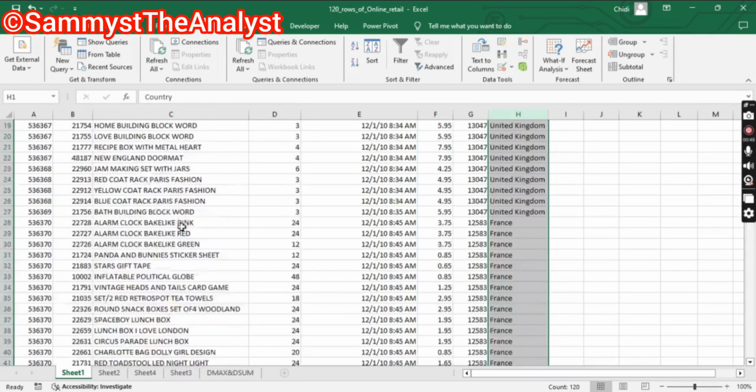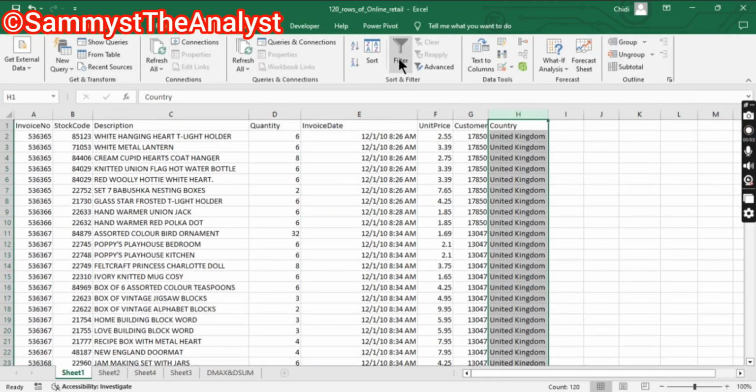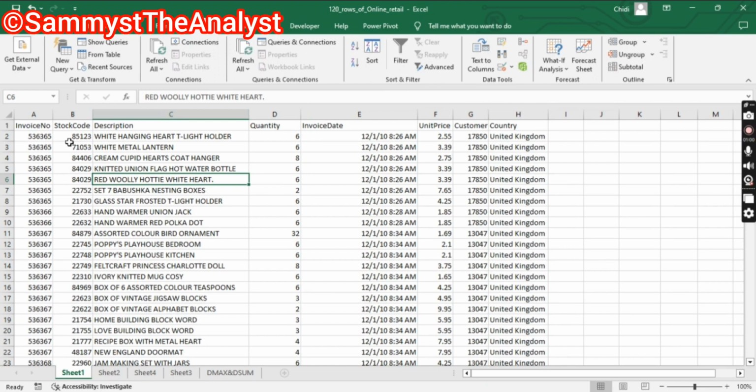So if you want to filter, you come to the data ribbon like this. You click on the filter. When you click on it, you will discover that the column headers all have this drop down box by the side. So I want to give us an overview about filtering.